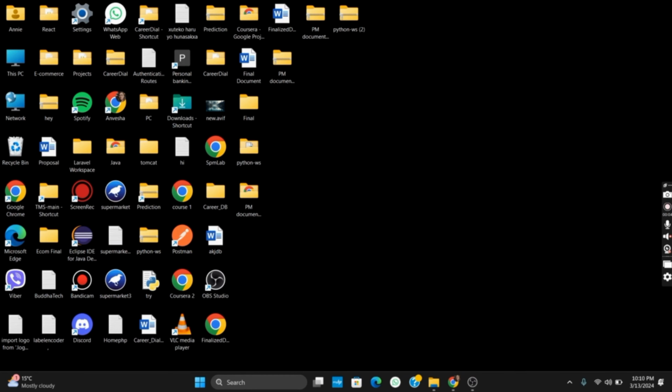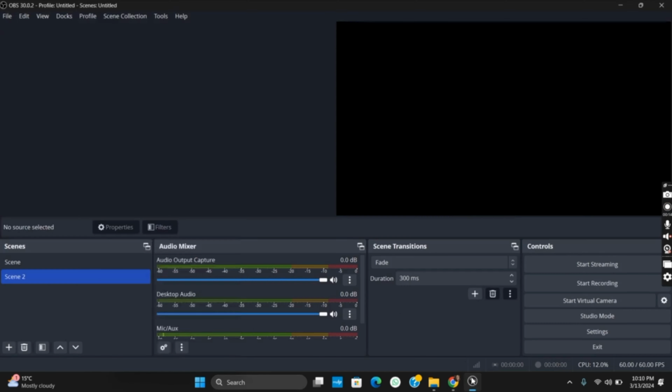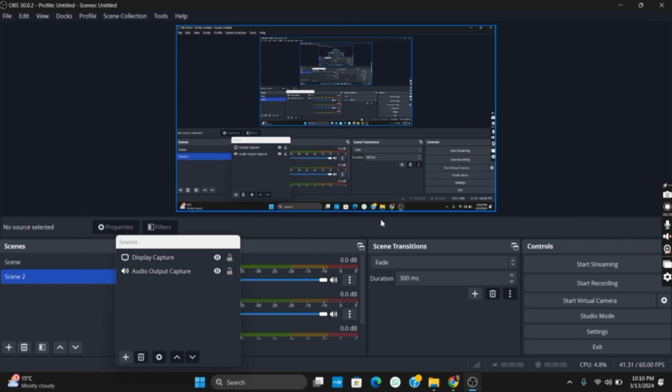If you are not updated with this update of the OBS Studio whereby you can pause recordings, here is the tutorial for it. Let's start by opening your OBS Studio.